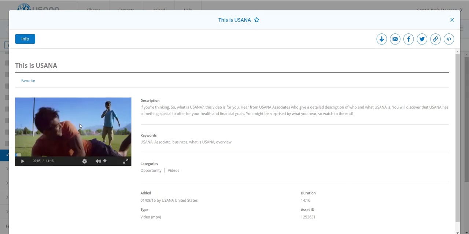So you can preview the whole video. You can see how long it is really quickly right there. You can come over here to the top right corner and you can actually download this video to your computer, so that from that point going forward you don't have to rely on the internet. You don't have to rely on having service, Wi-Fi, anything like that, because that file is on your computer, saved there locally. You can email it to people directly from here.